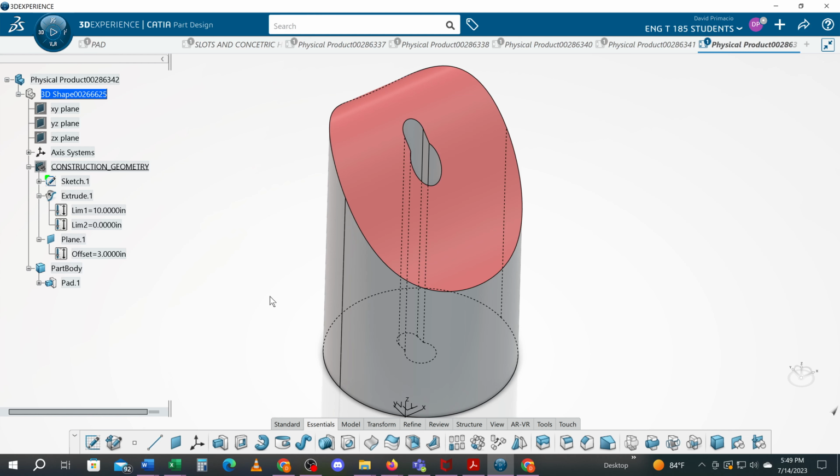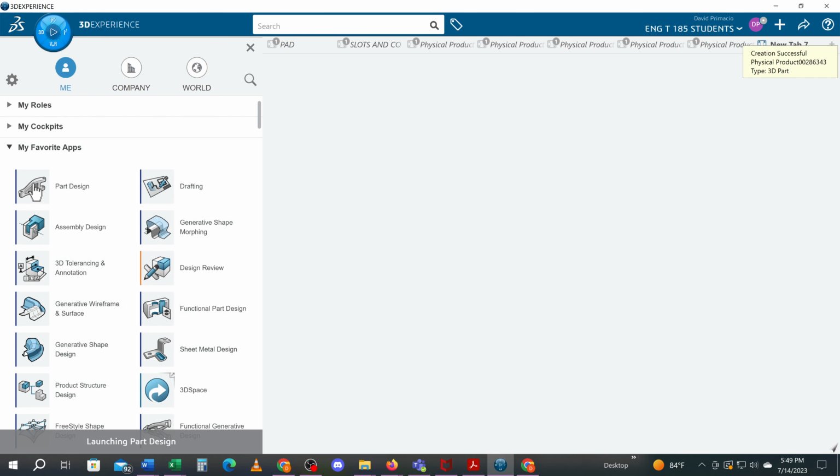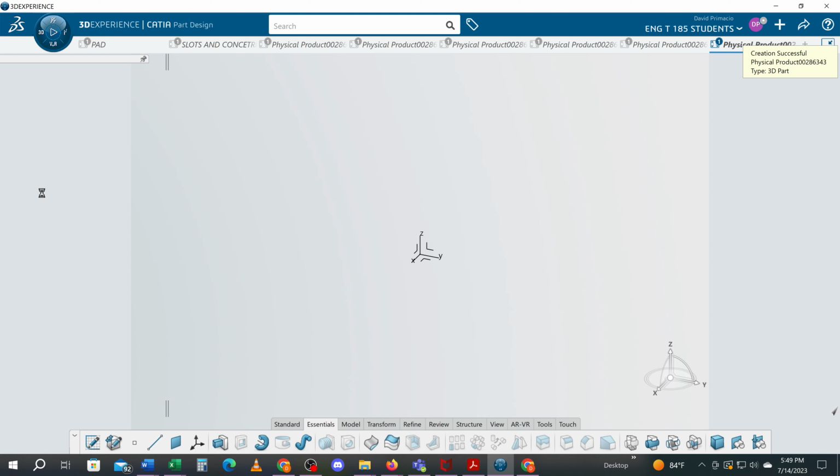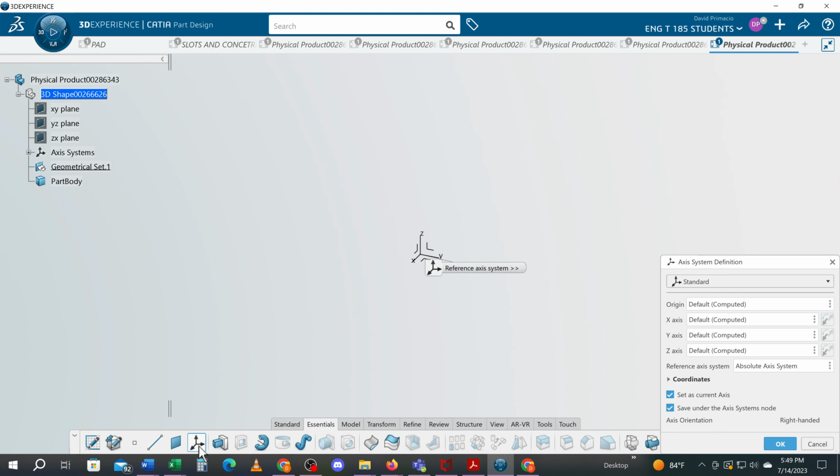I'm going to create a symmetrical profile on a sketch on a new part. So let's open up a new part. I'm going to create a local axis system. I'm going to create a local axis system with the point on the fly.